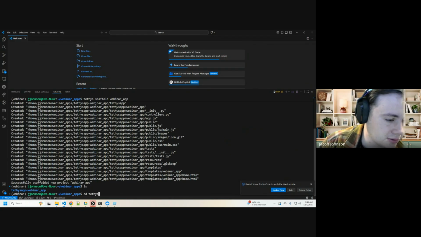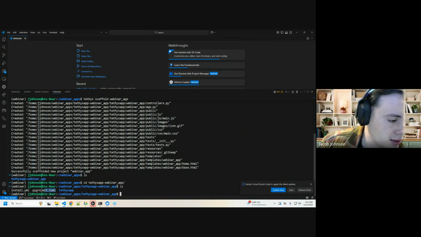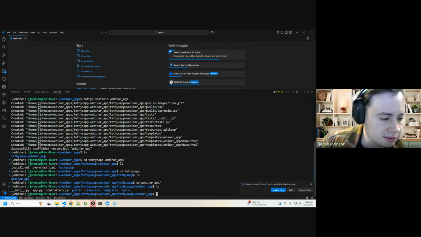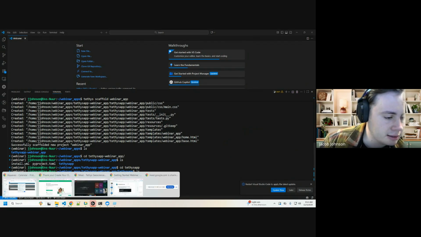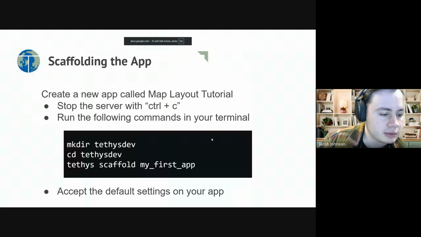So now we can CD into our Tethys app webinar app folder. And here we've just got a few boilerplate files that we'll need for installing the app. And then inside here, we can also go ahead and look at some of the files that it's generated. The one that we'll be looking at today is simply the controllers.py file. We'll get into that in a minute. But next, we'll go ahead and look at installing our app here.